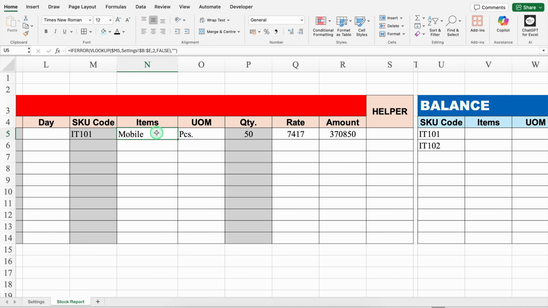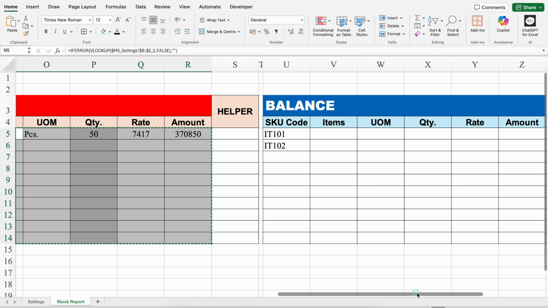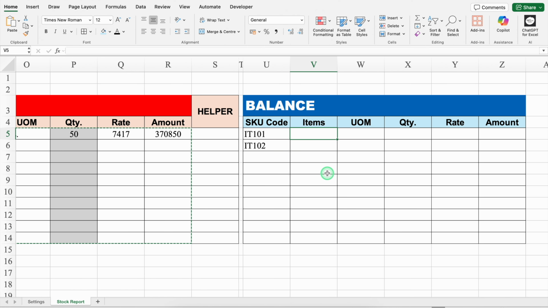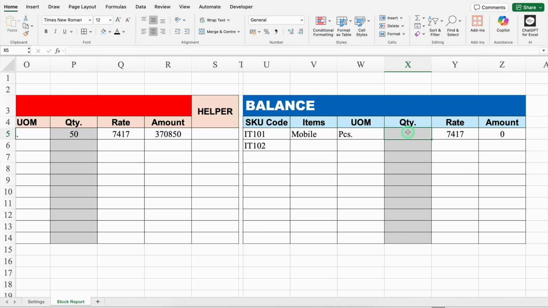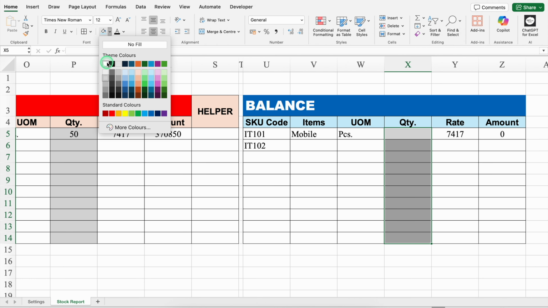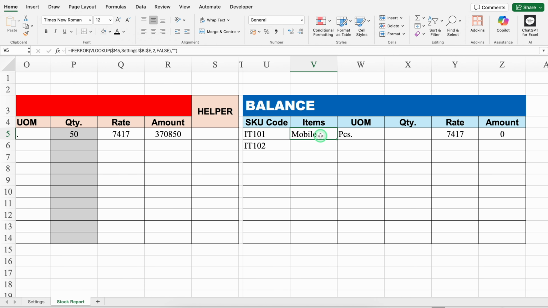Let's come to left. We'll click on very first item and we'll select till end. We'll select till bottom and we'll copy this. Control C or Command C. We'll come to right hand side and we'll paste in items. Control V or Command V. We'll delete quantity. We'll select from top to bottom and we'll change the cell color. Means no fill.